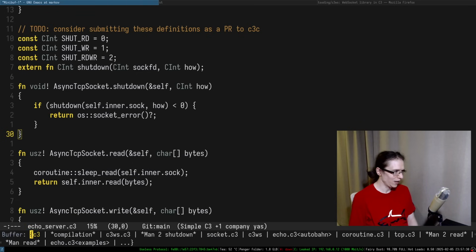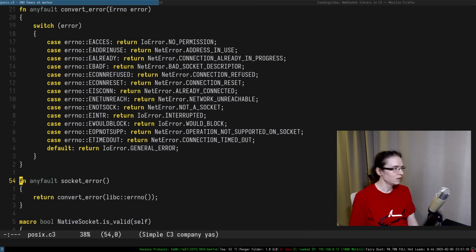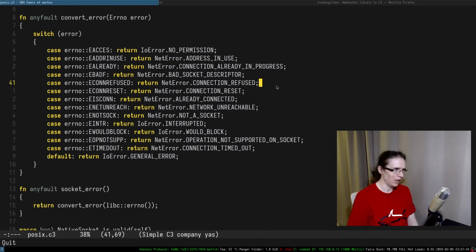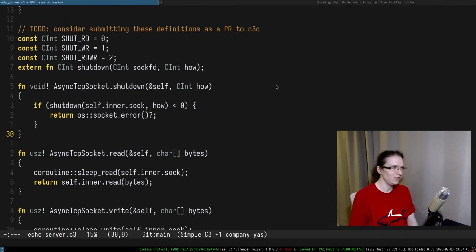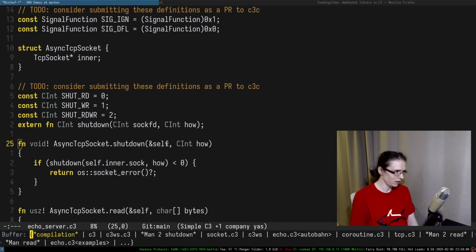And socket error, how is it even implemented? Yeah, you convert over errno, and it converts it into one of the C3 errors. So it integrates the libc error handling with C3 error handling. That's what it does effectively. All right, so now we have a shutdown method, which is great. I really like that.